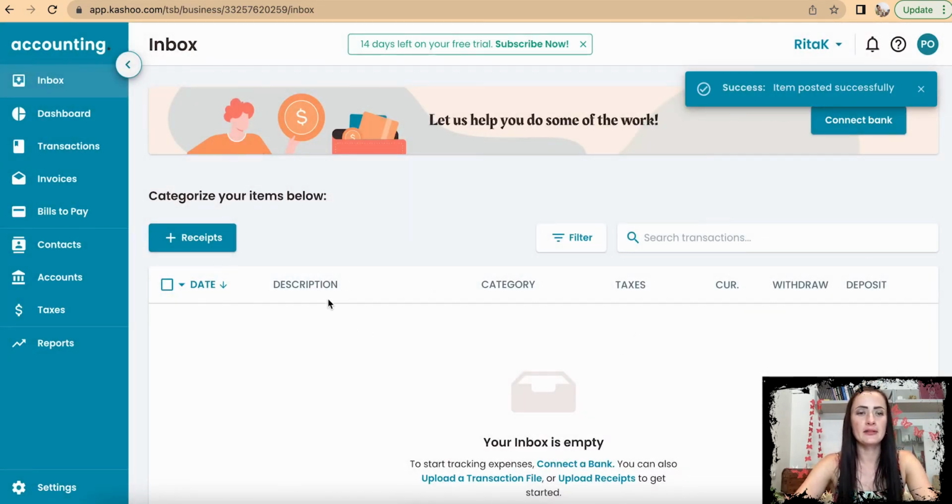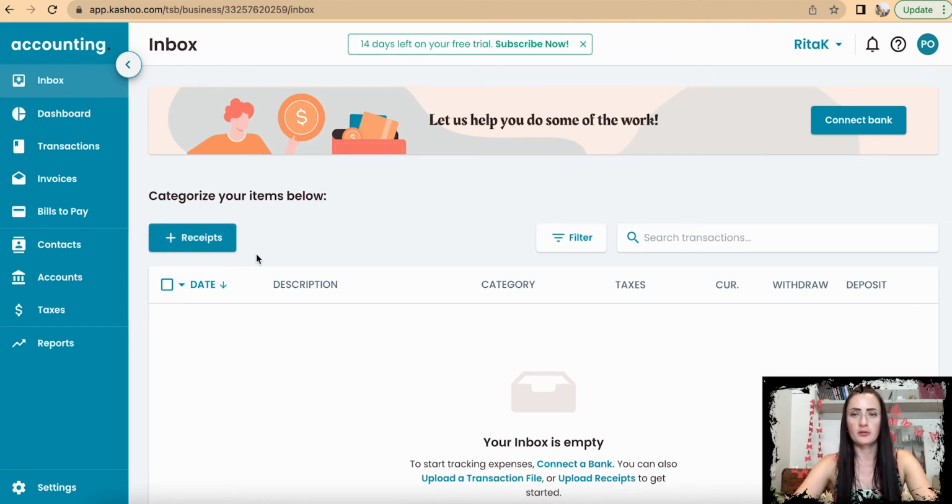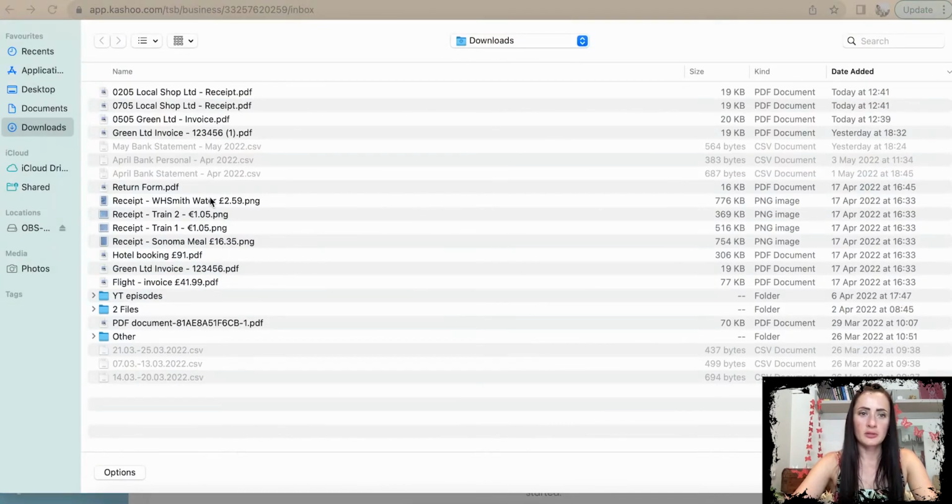So if you have any refunds, just upload that file and you will be able to record refund transactions. So, can I upload a bank statement, for example?